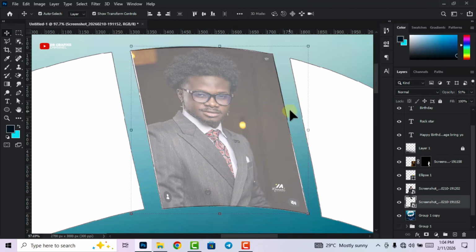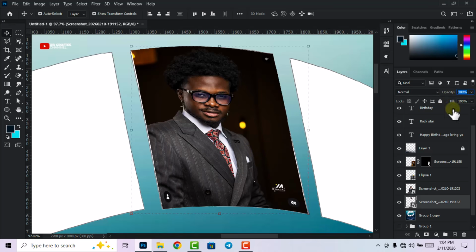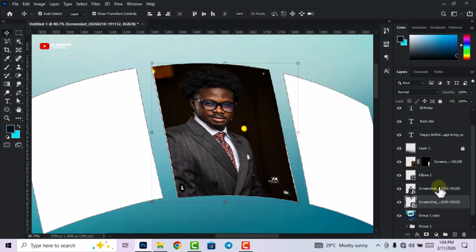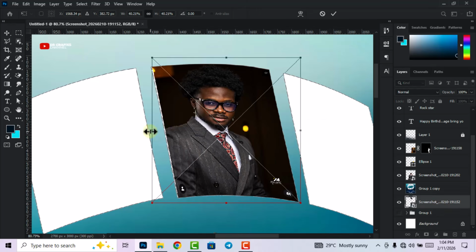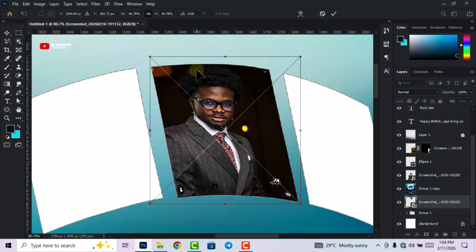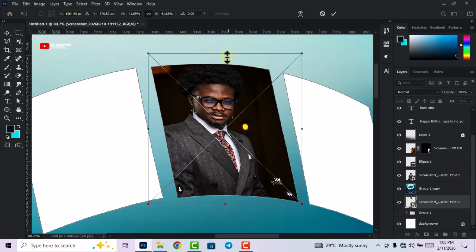Let's look at this. Good. Now let's go back to the opacity and then move it to 100%. All right, and then let's move the image down like this, and then adjust it very well so that it fits in there correctly.